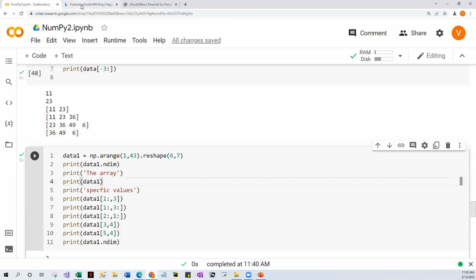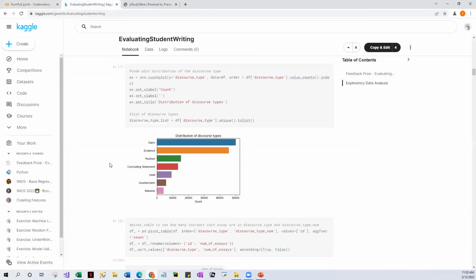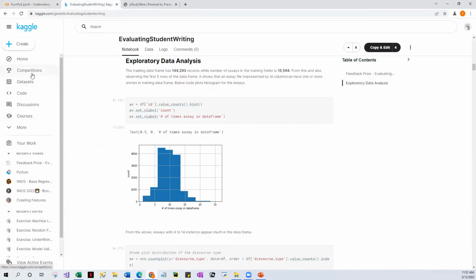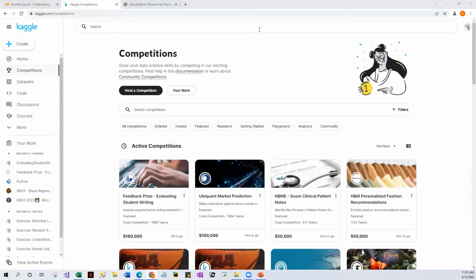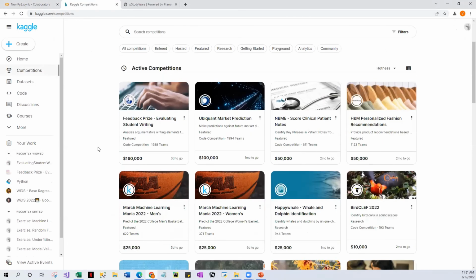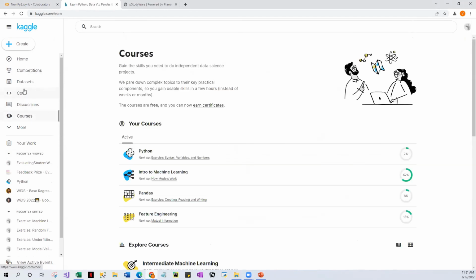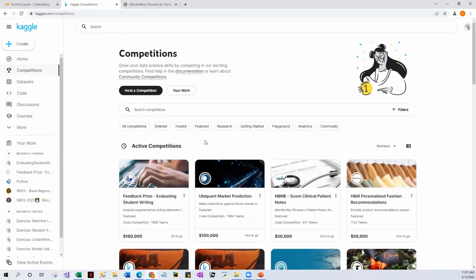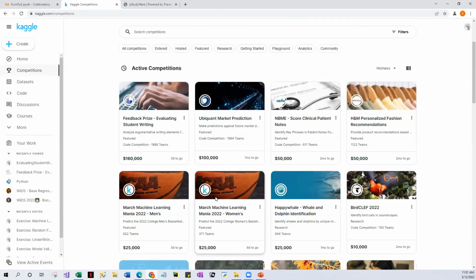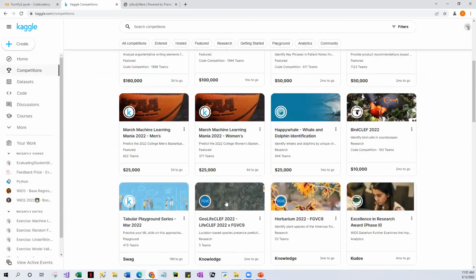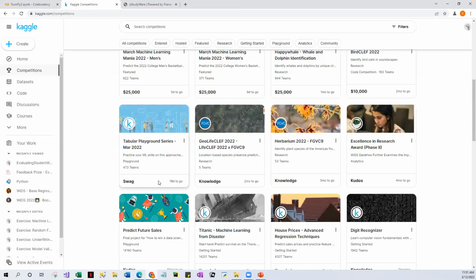Another thing I want to talk about is Kaggle. Can you all go to the Kaggle page, kaggle.com? Here you can find various competitions, and you can find courses. I want you to work as a team or as an individual, and work on any data set you like and start working on it.